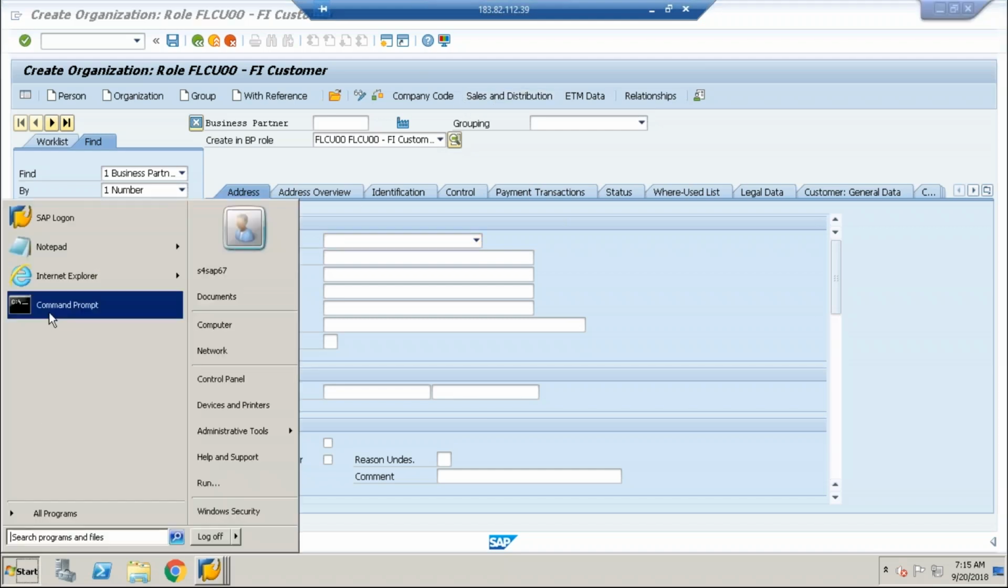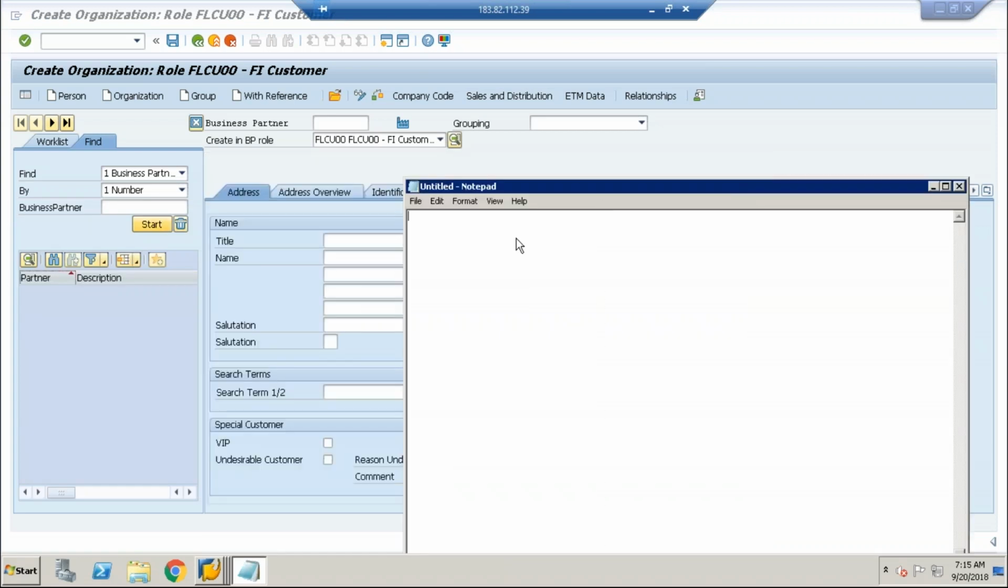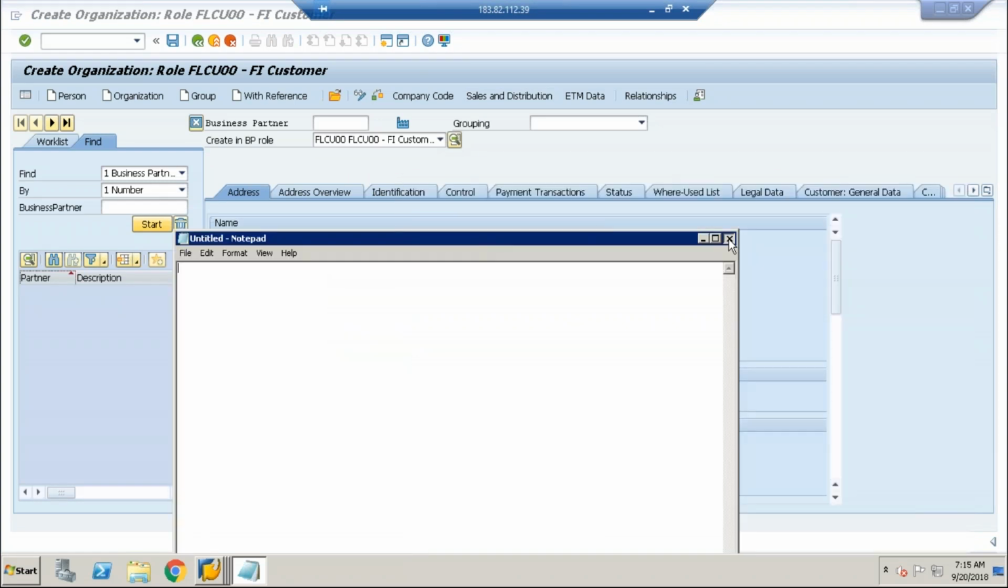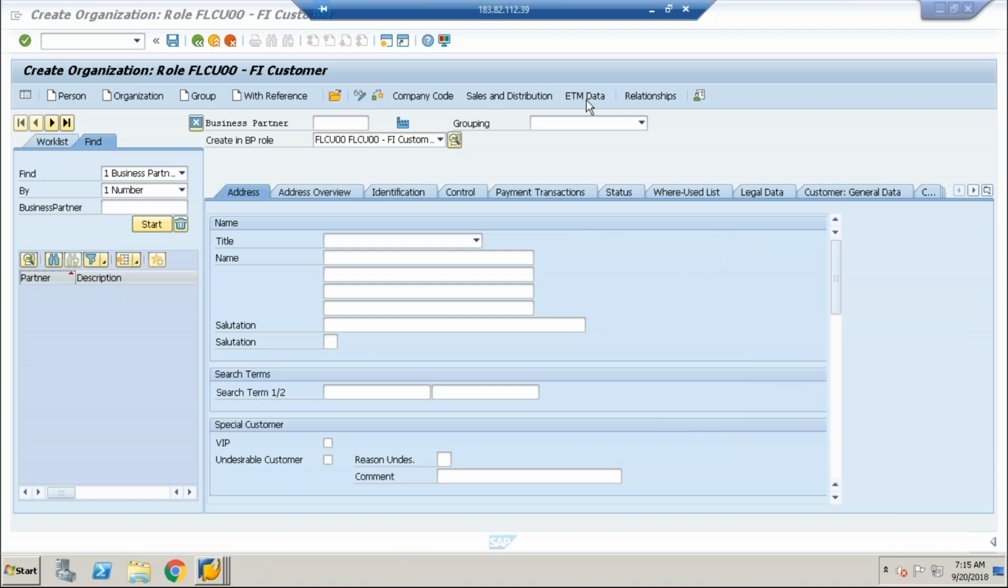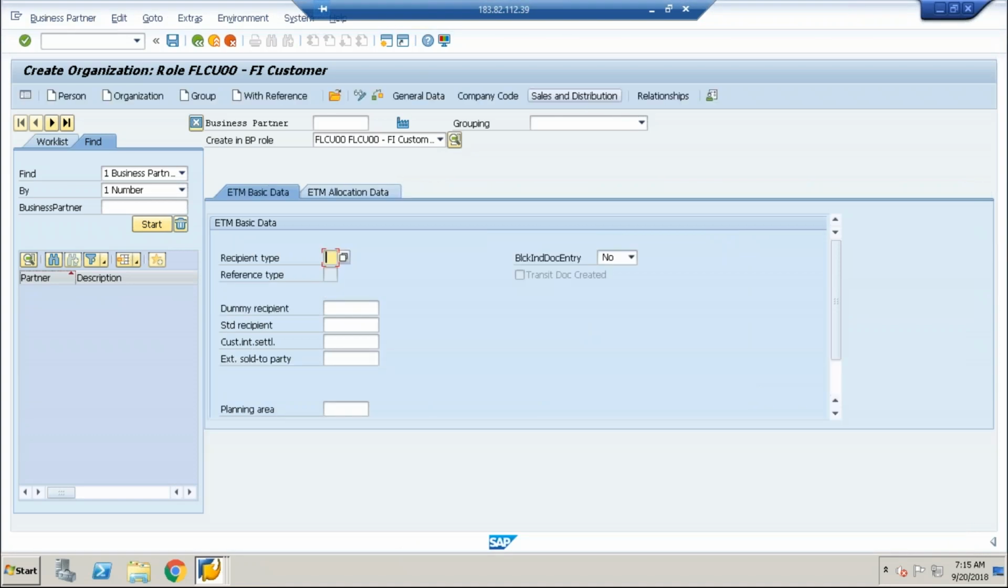Let me explain the roles first, then we'll talk about that. What is ETM data? The other tab? Let me check. ETM basic data.